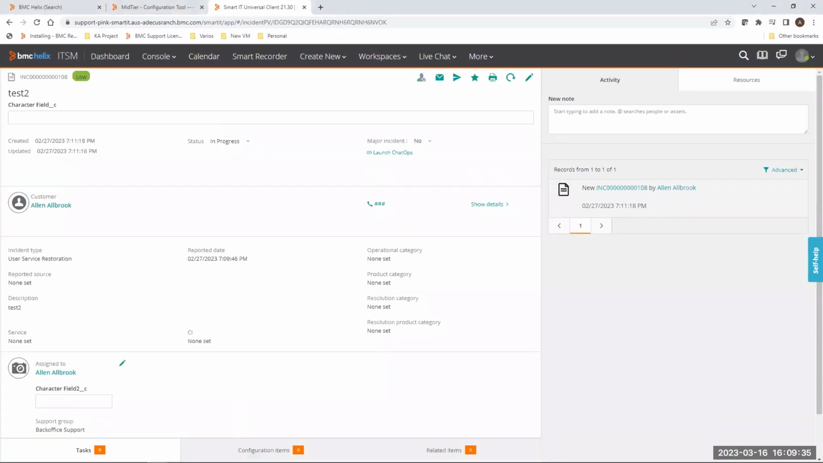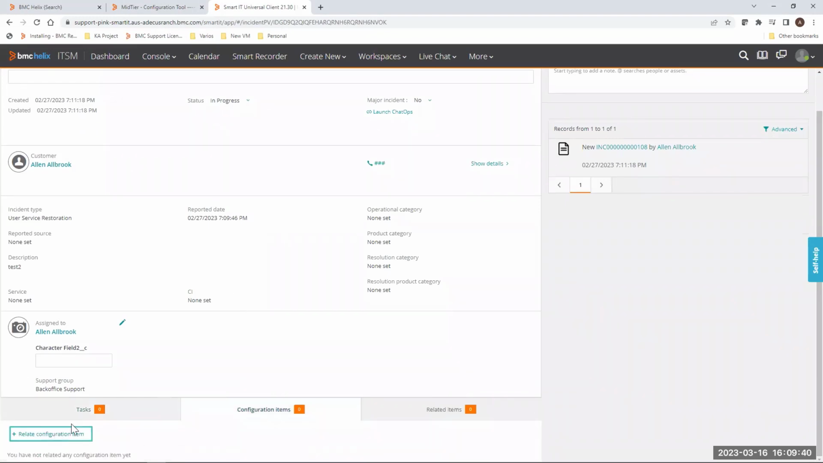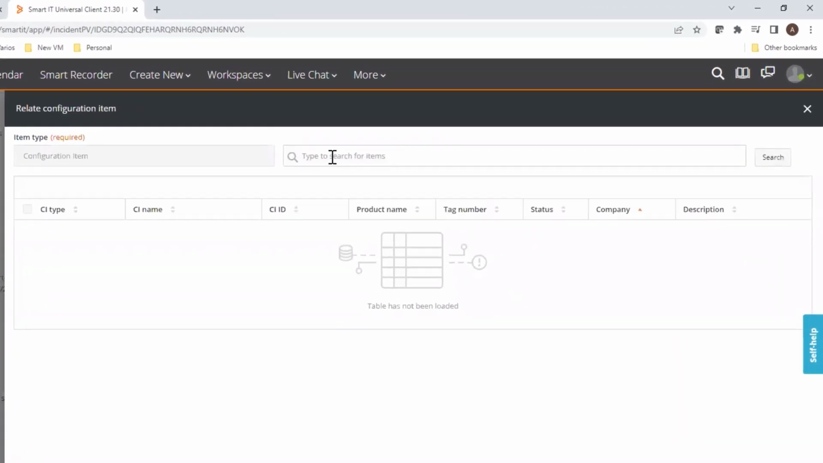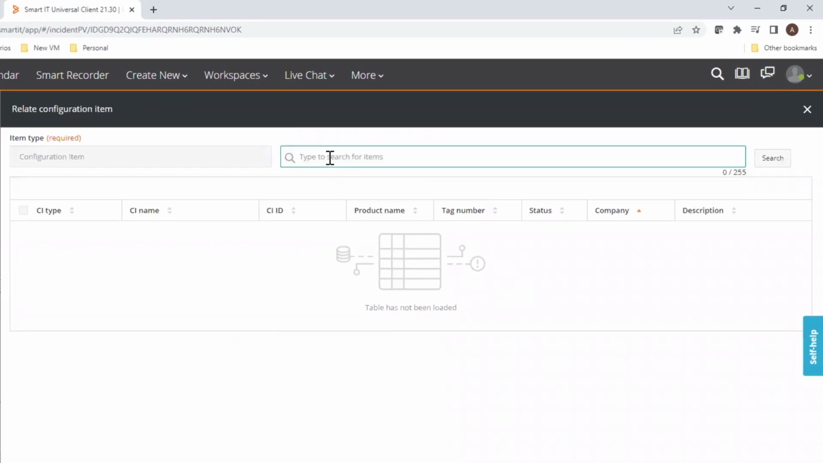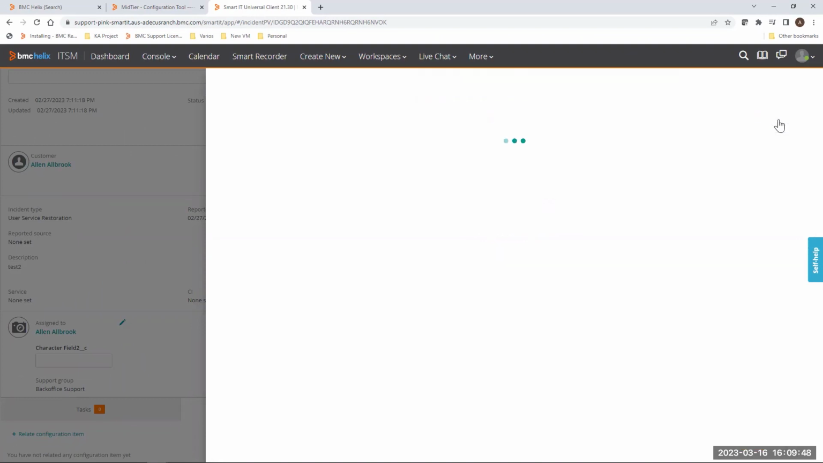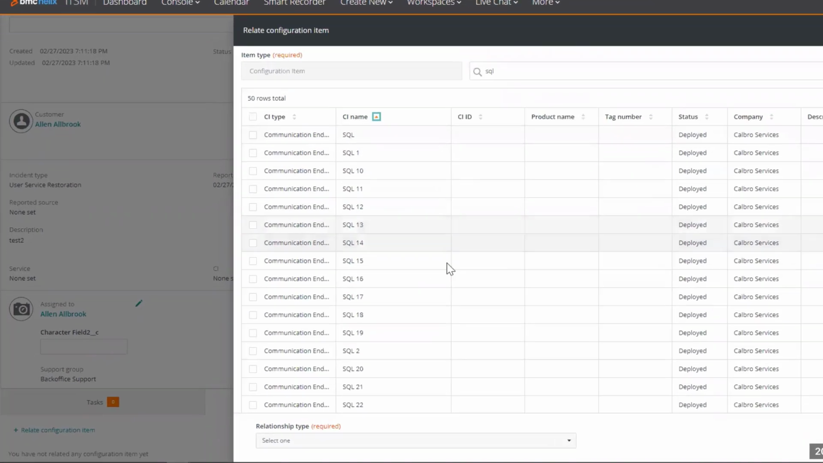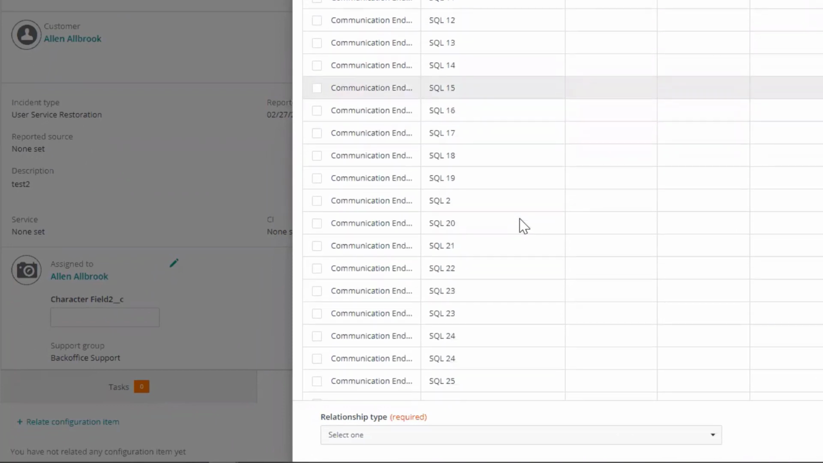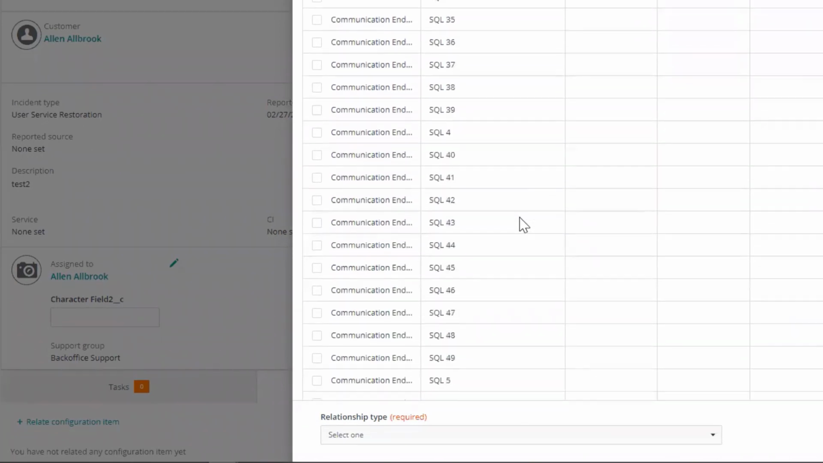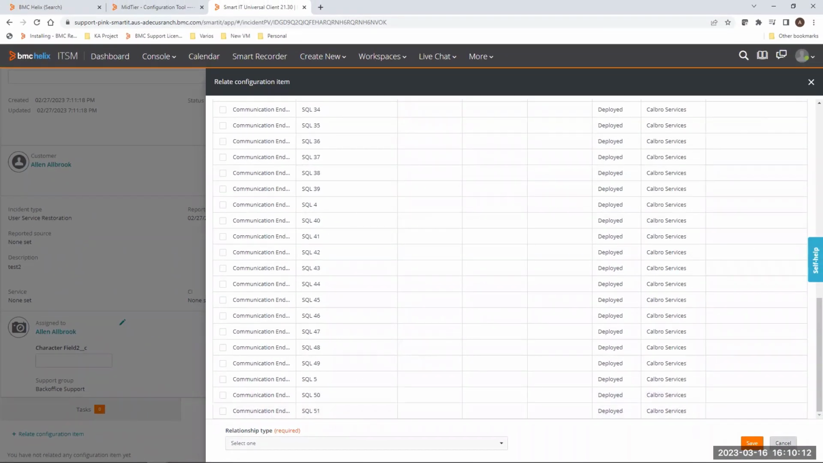the change. So go to configuration item, relate configuration item, search for the item we want to relate. In this case, we are going to use SQL. Search for it. As we can see here, Smart IT tool is showing only 50 records. I'm going to scroll down and show you. So after this, we are going to close this view.